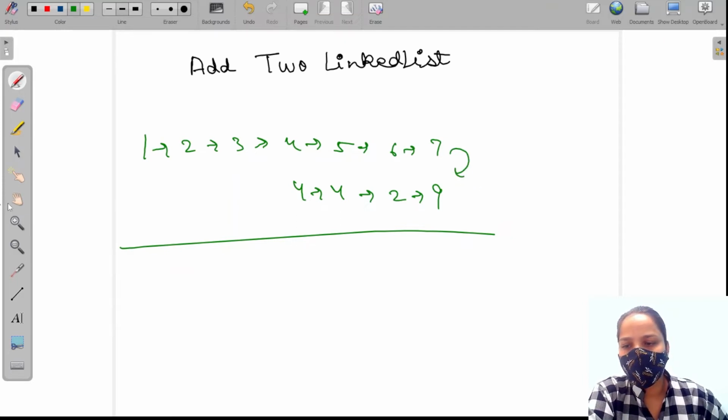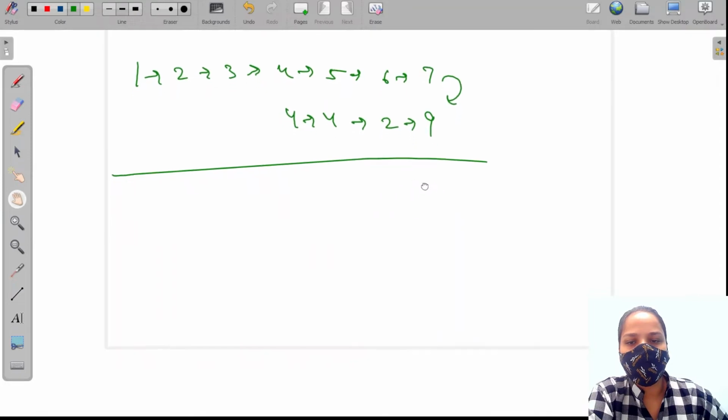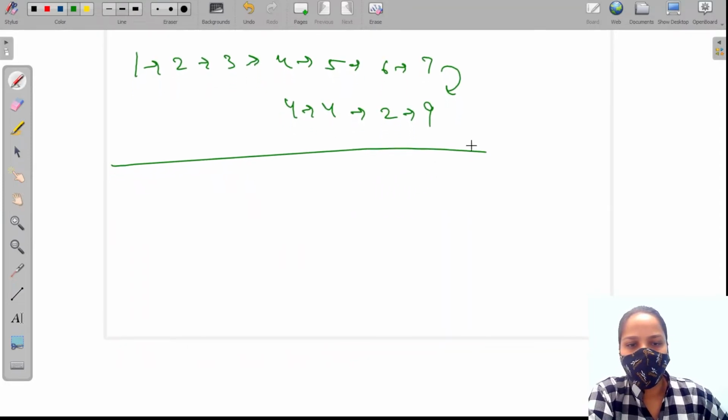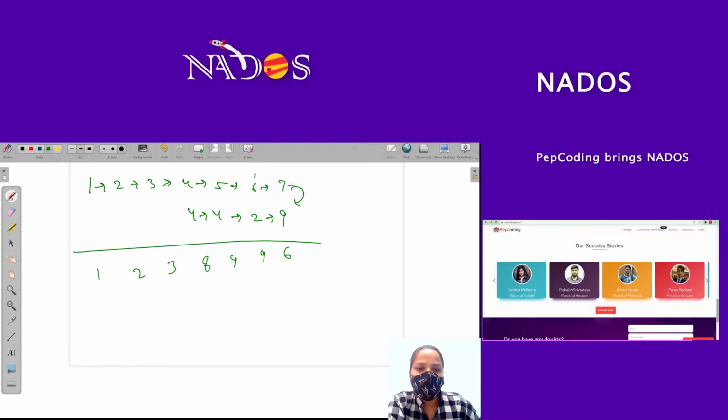How? The simple method we are using every time. 9 plus 7 is 16. 6, carry 1. 6 plus 1, 7. 9. 5 plus 4, 9. 4 plus 4, 8. 3, 2, 1. What we are doing here is we are adding the data of these two lists.